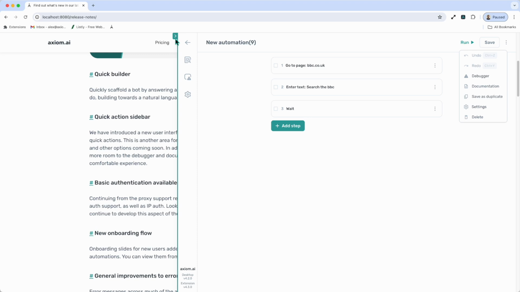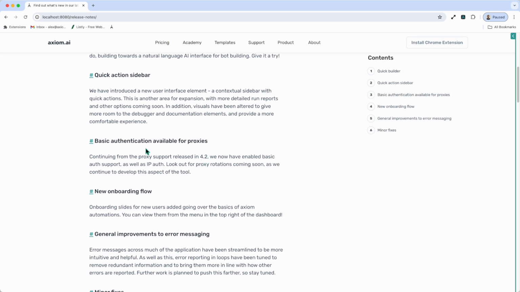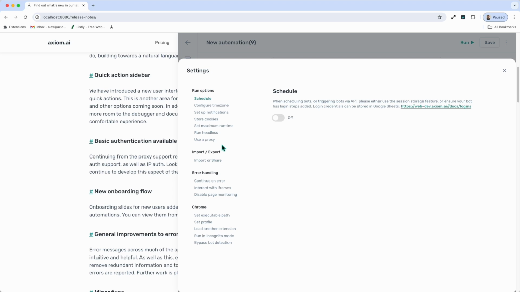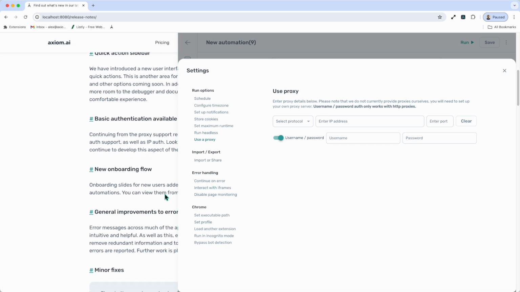Next up, we have basic authentication available for proxies. One of the new features we developed recently, I'll just show you in settings, is the proxy. You can use a proxy. Here we've added some basic authentication to that proxy. And this is another feature we're going to continue to develop. So keep an eye out. We're going to be adding proxy rotation in the next release.